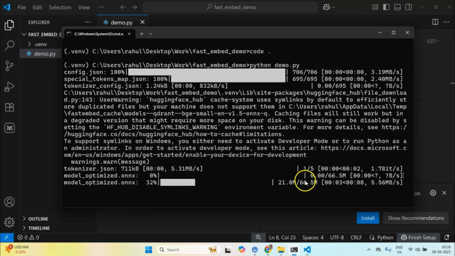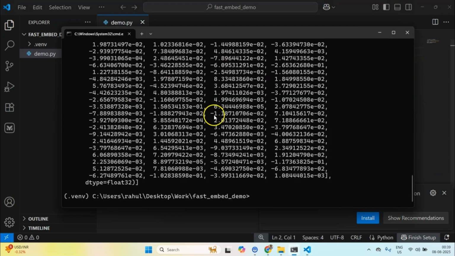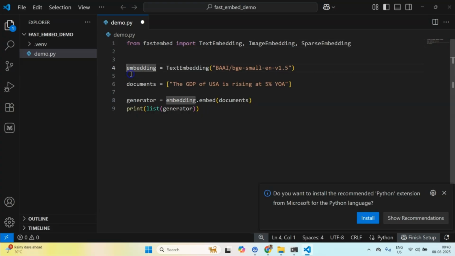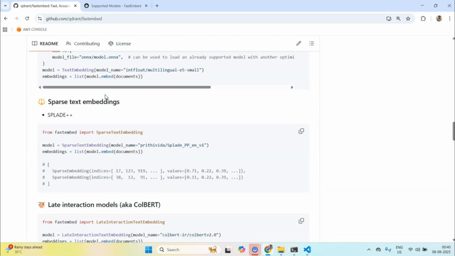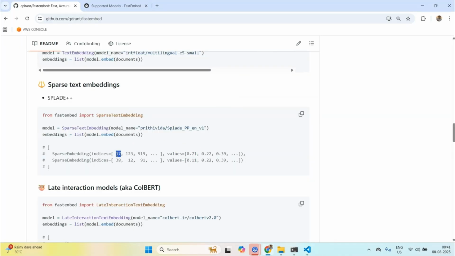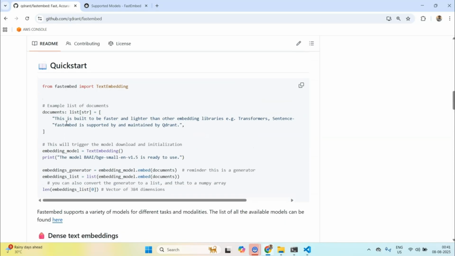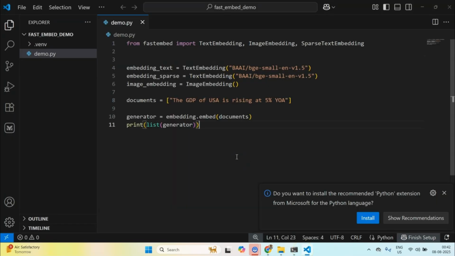So this package offers you a very lightweight alternative to PyTorch or TensorFlow or sentence transformers, although those same models can be accessed using FastEmbed as well. And it happens because it allows you to produce embeddings using ONNX runtime, which does not depend on PyTorch or TensorFlow. So I hope you are excited.